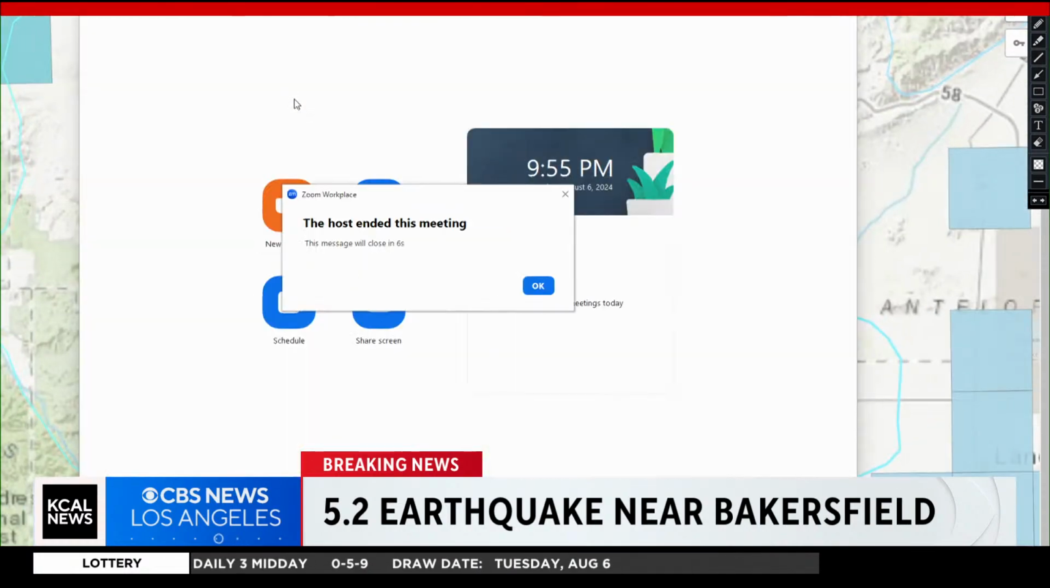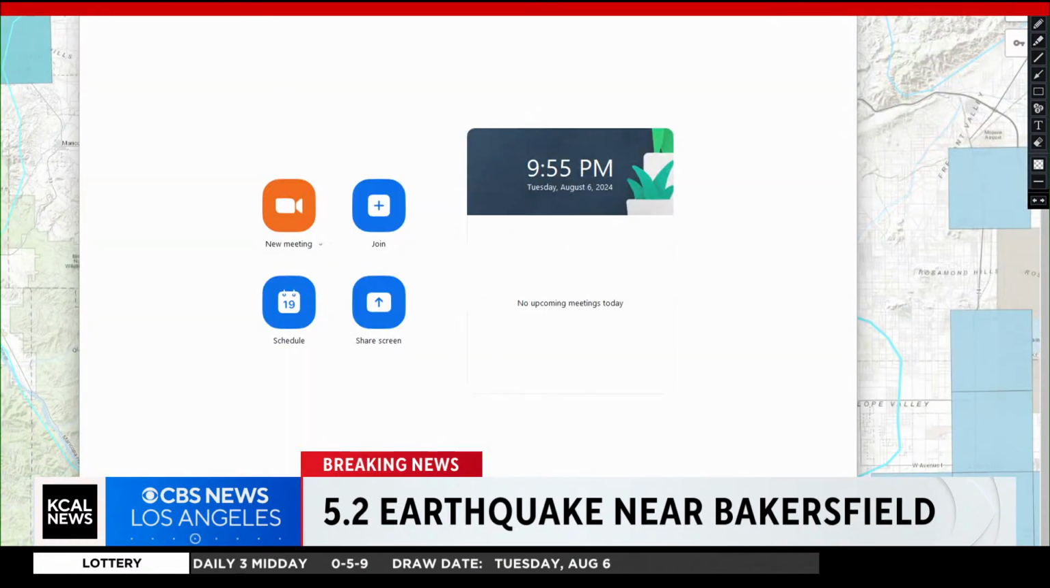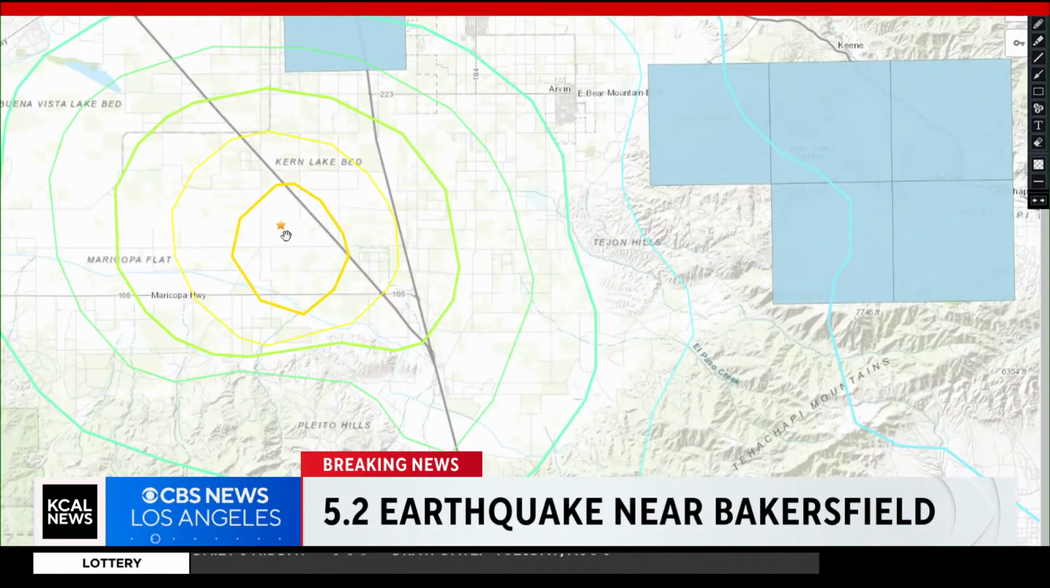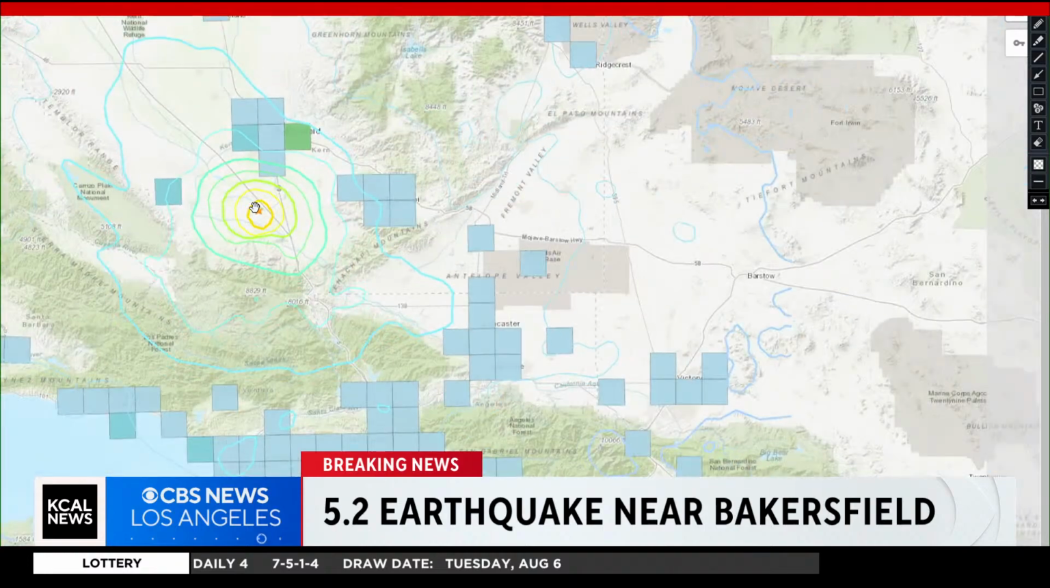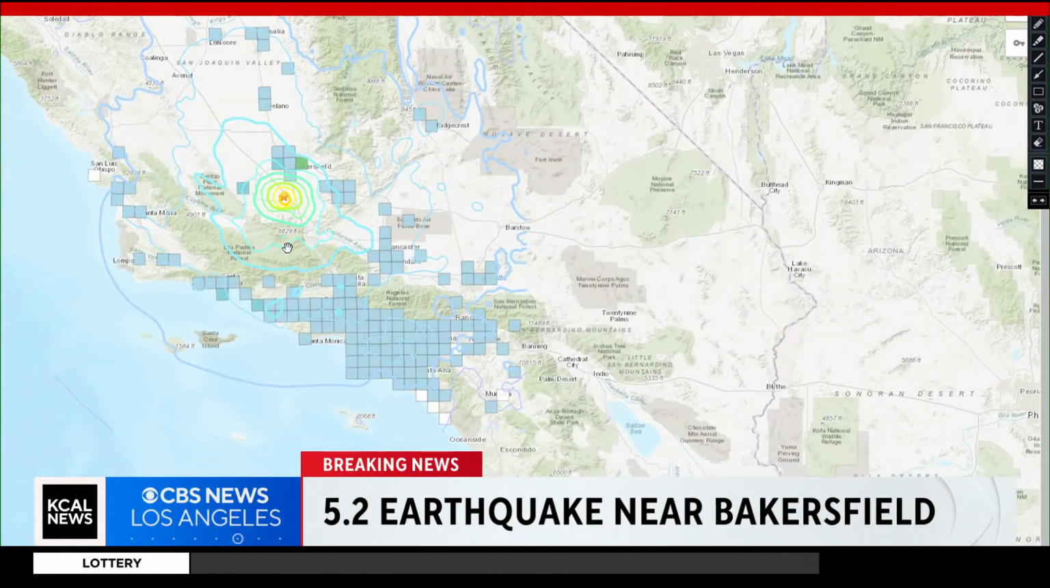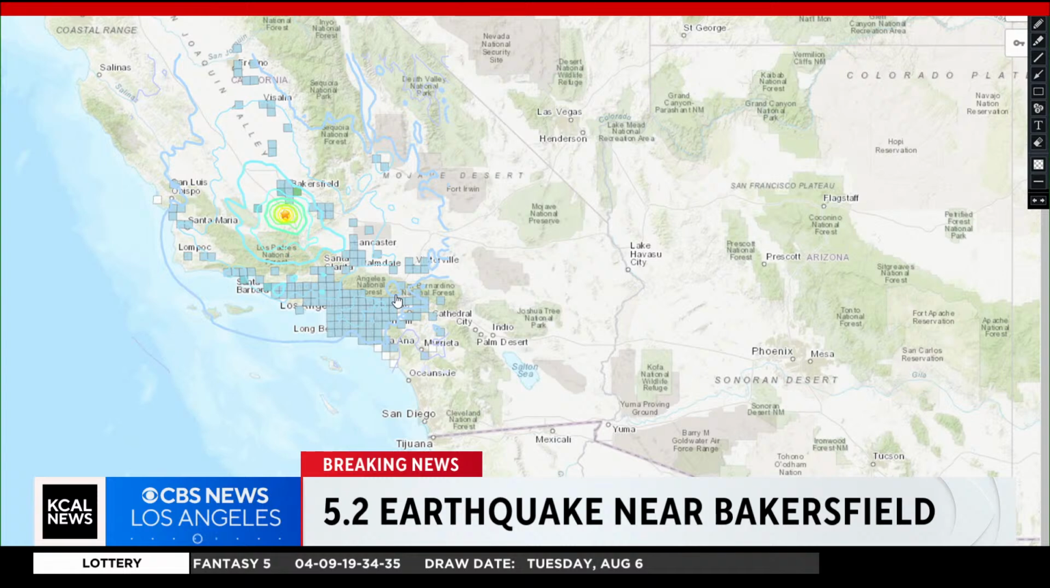And again, this is where the epicenter was. Oh, excuse me, that's Caltech ending their meeting. A 5.2 quake, though, this is where the epicenter was, right along the 5 and the 99 freeway. But each one of these boxes is a report of somebody feeling it. So you can see as we get into the more populated areas here, that's where they are feeling it most.